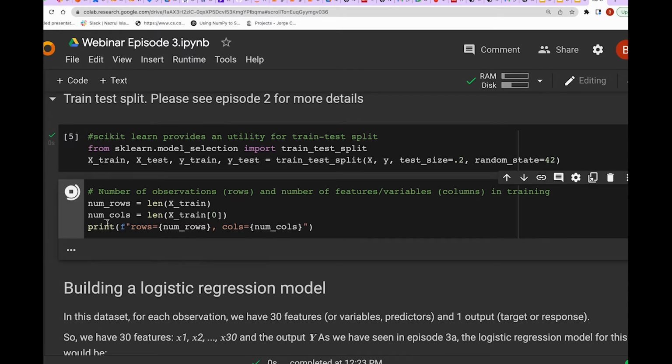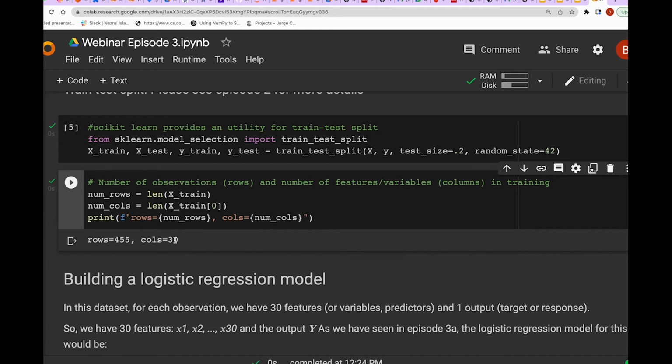So if you look at the number of rows and number of columns, right? For the training data, now we have 455 rows, and the rest of the data is set aside for test. Okay, and there are 30 columns, as I said, right?